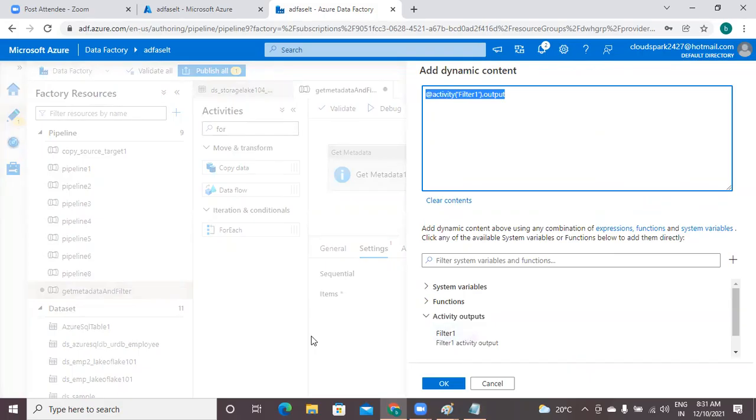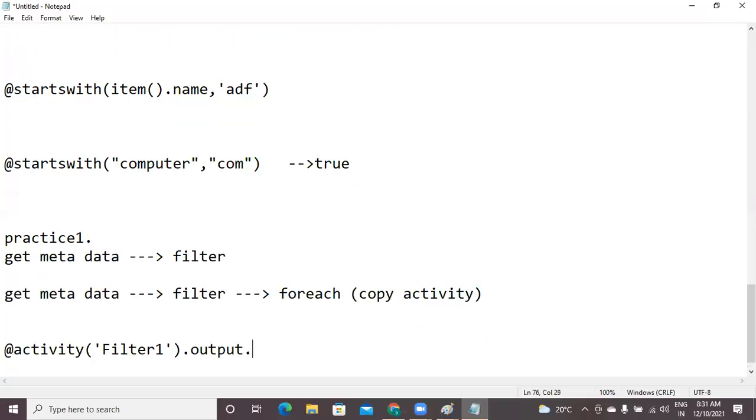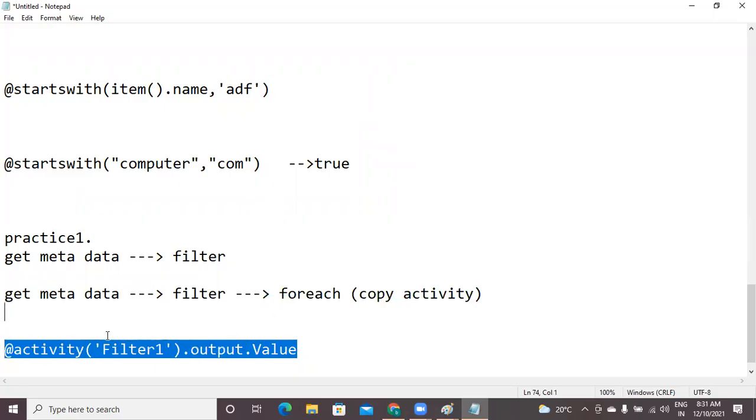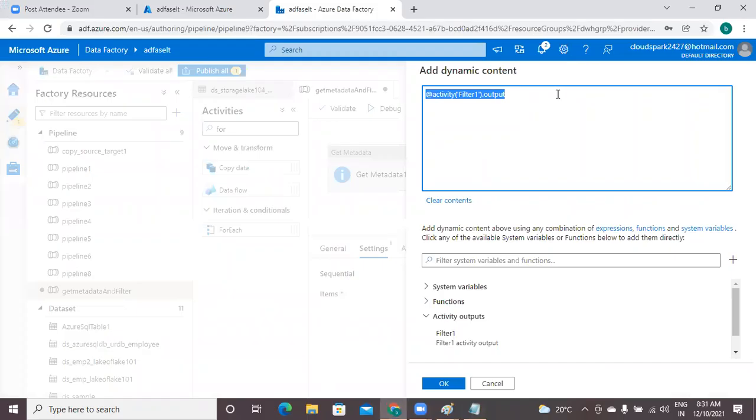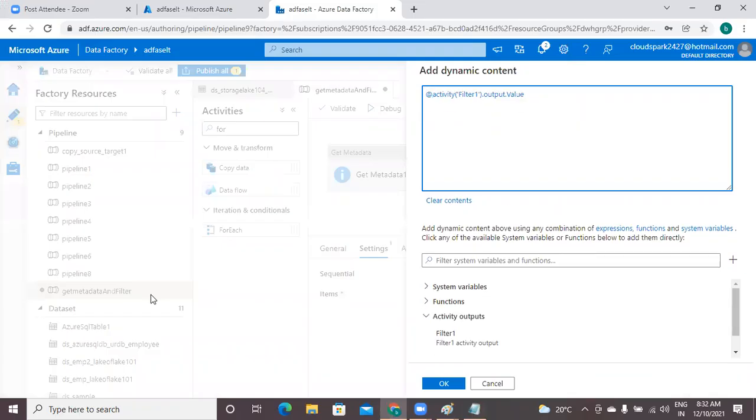So I will copy this into the notepad. Dot output may contain a lot of other information, but you want only the value. Okay. So this entire thing I will copy here. Sorry, the at the rate is missed. This one. I click on this, just simply OK.